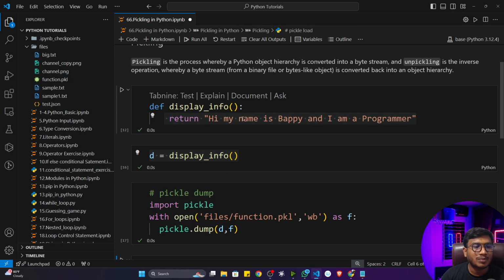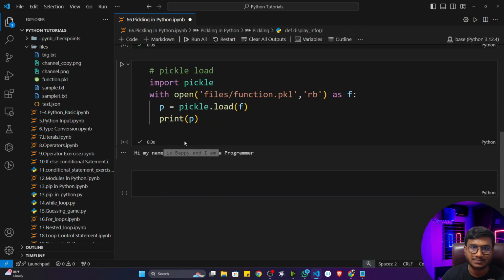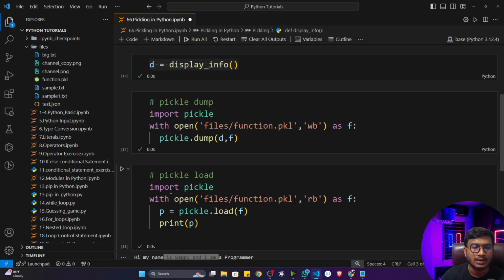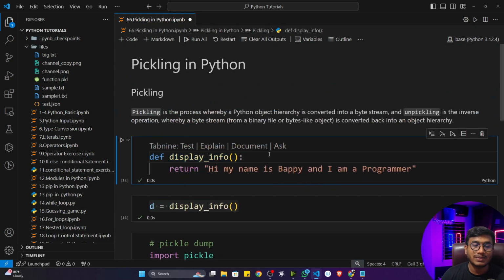That means I'm able to successfully save this function as it is in a binary representation, and I can load it anytime and use it in any file. We'll be using this pickling concept a lot whenever we learn machine learning and deep learning. There we will be using this pickle format. This is what I just wanted to let you know, and these are the ways we can handle any kind of file inside Python.